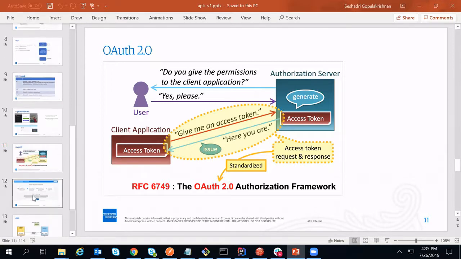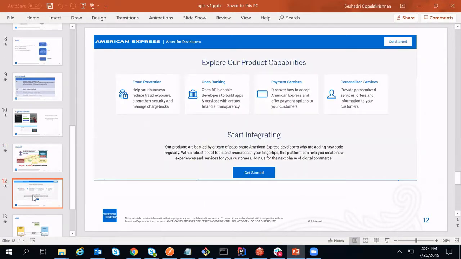And I want to show you a slide. This is what we do at American Express. There are different fraud prevention APIs available. This is just a small snapshot I've taken of developer.americanexpress.com. You're welcome to take a look at it. American Express deals with the card business, and we engage with a lot of third parties.